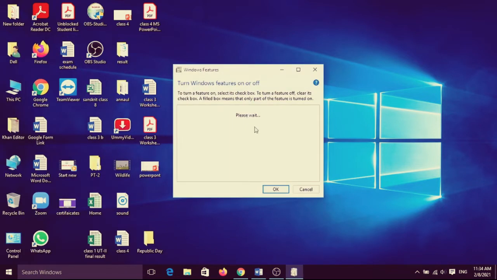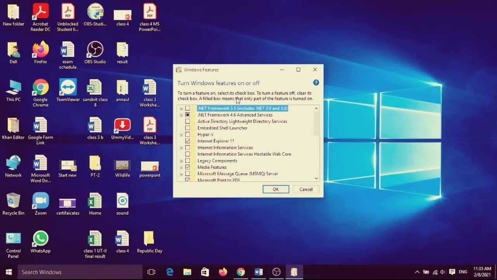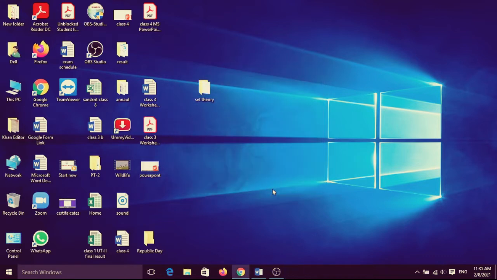It will take time, depending on your speed, and it will open. See, you can easily see here Internet Explorer 11 is given, which means it is available or installed in your computer. Check it. It is already checked. So click on OK to open it.